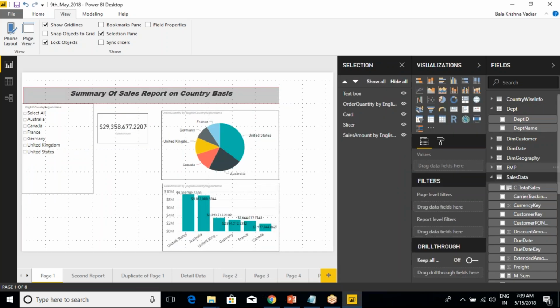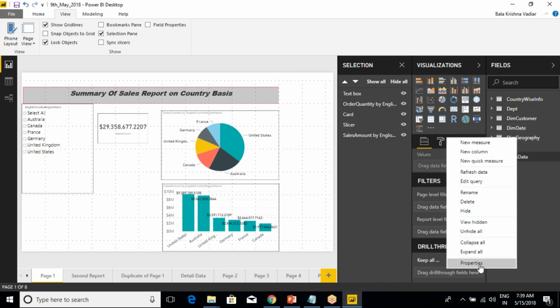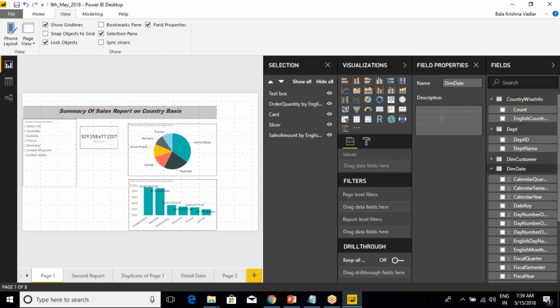I'm repeating. There are two ways to go to the properties. One is to select the table, right click and go to properties, or go to the field properties and select the table. For example, country info or dim date. This is having date dimension details, something like this. So that is what the field properties are about.